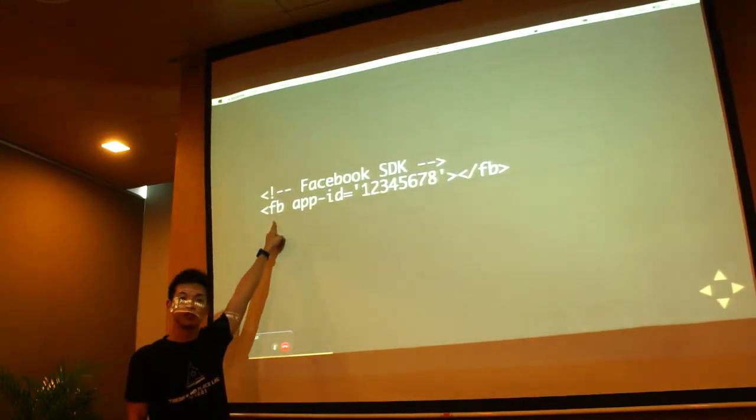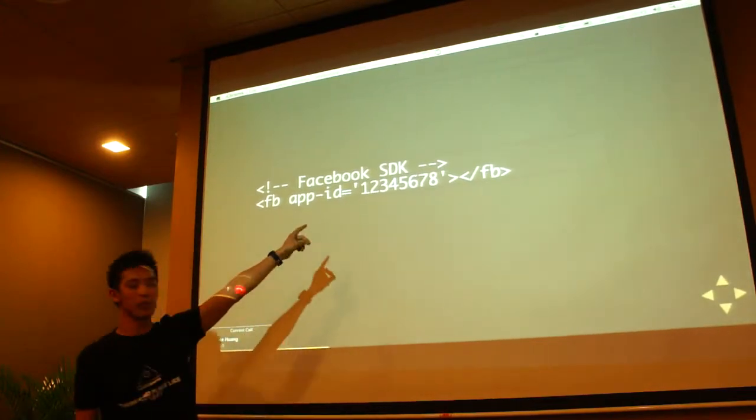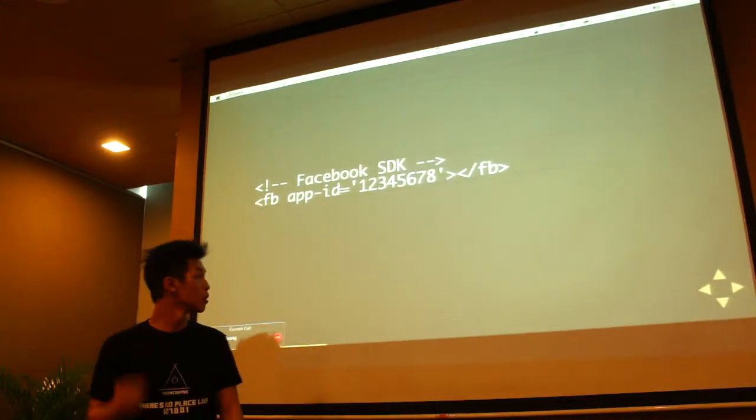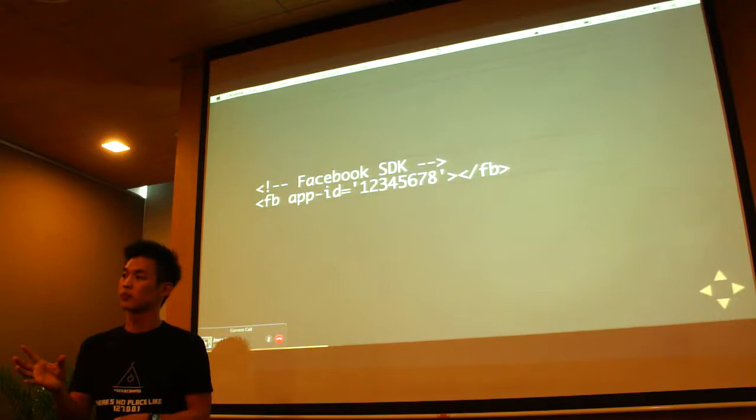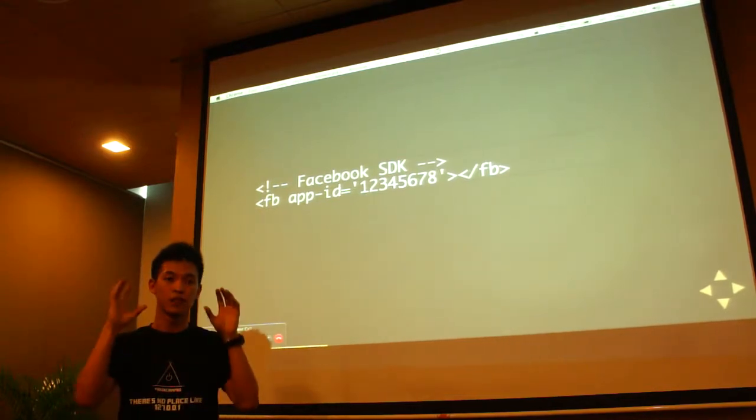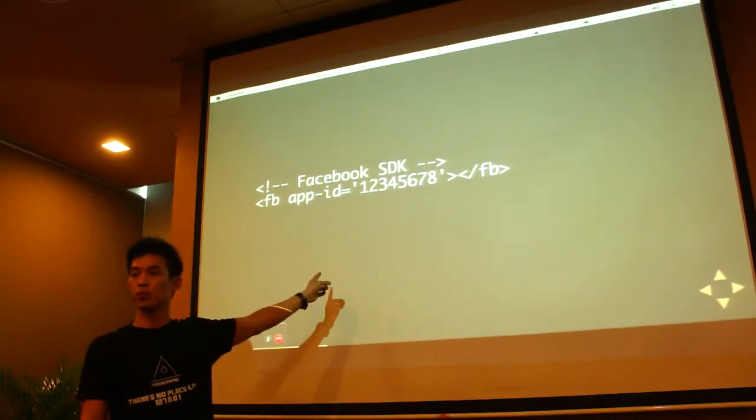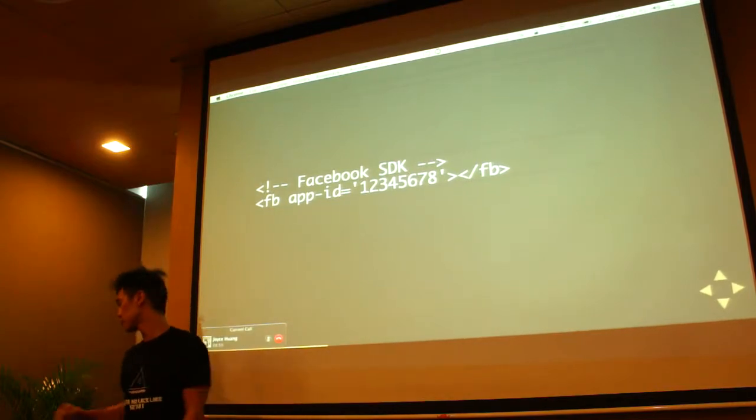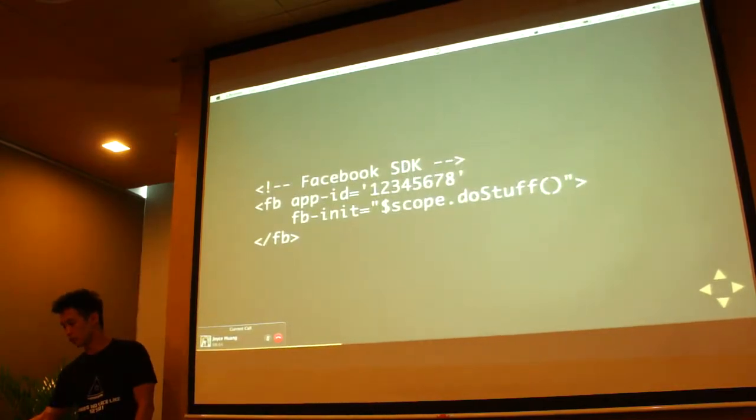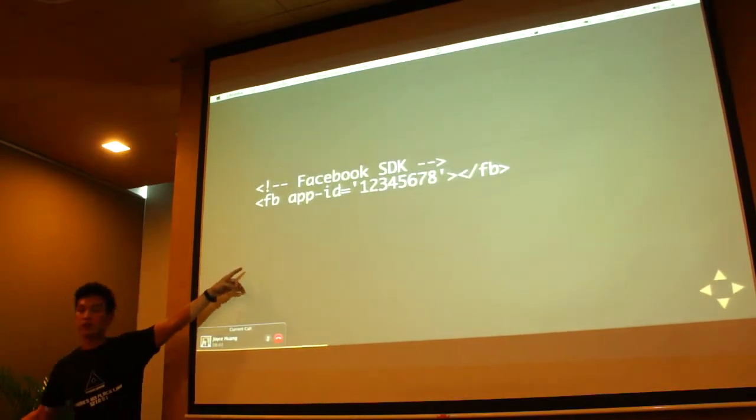I can write an AngularJS widget that looks like this. FB app ID 1345678, my app ID. I can tell AngularJS, hey, I'm going to encapsulate the Facebook SDK in just this one widget. The code to do that. Okay, so this is one simple example.